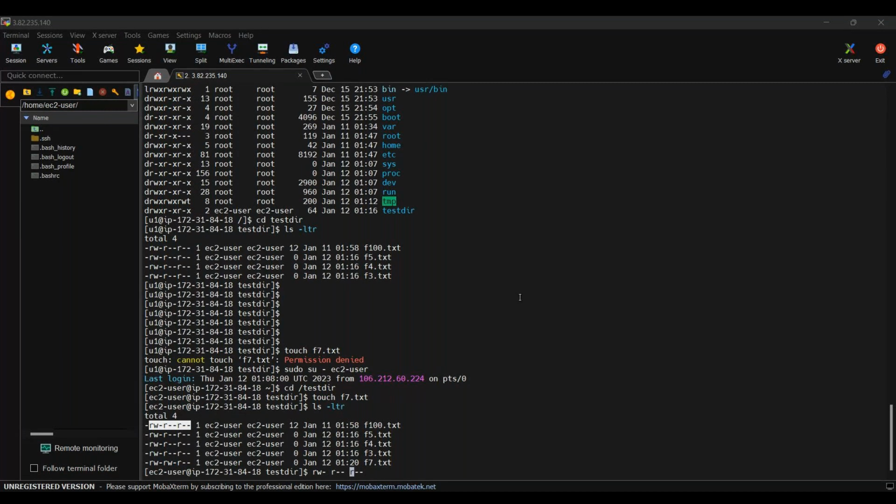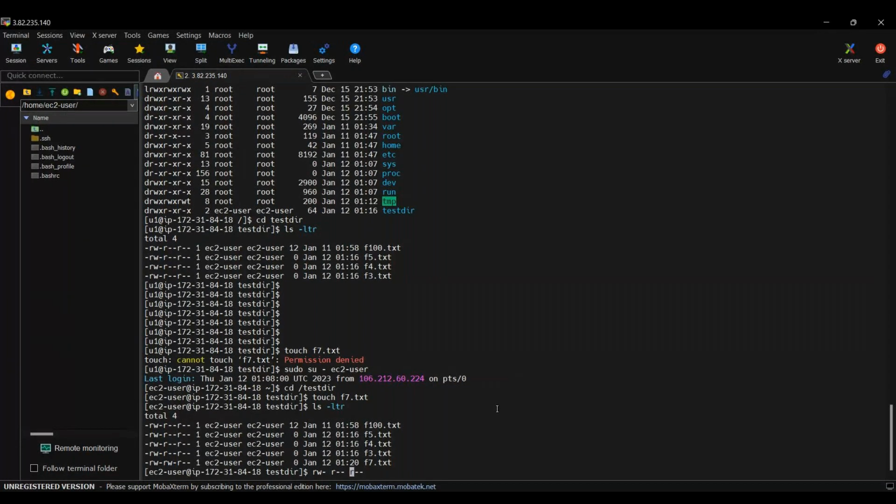Just for your understanding, you can remember this blindly as well. You don't need to get into so much detail. So for read, it would be 4.